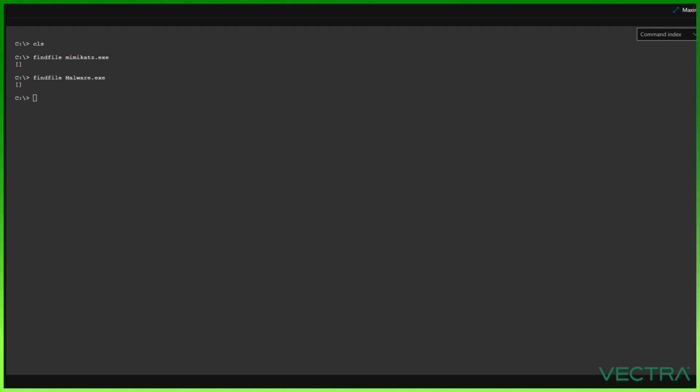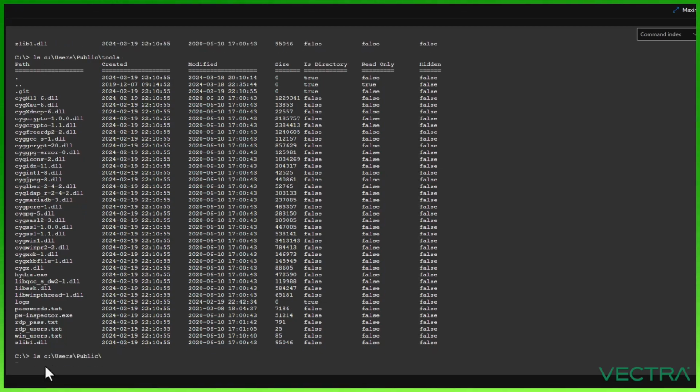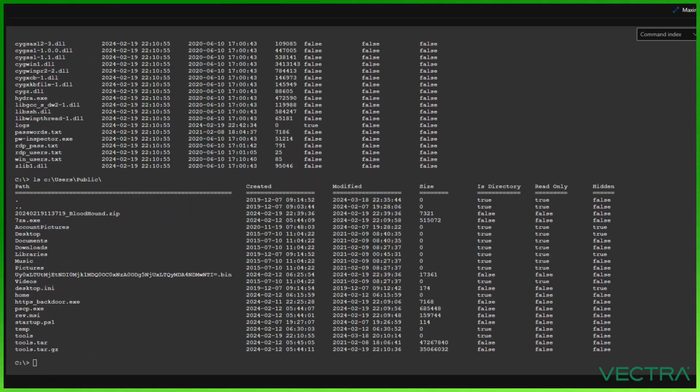Earlier, when we were searching for Mimikatz, we saw that there were more questionable files installed within the public folder. Let's go ahead and view those contents. Here we can observe there's many more files that we need to get rid of within the tools. I also want to take a look to see what else was installed within the public folder. Here we see we have more to get rid of.